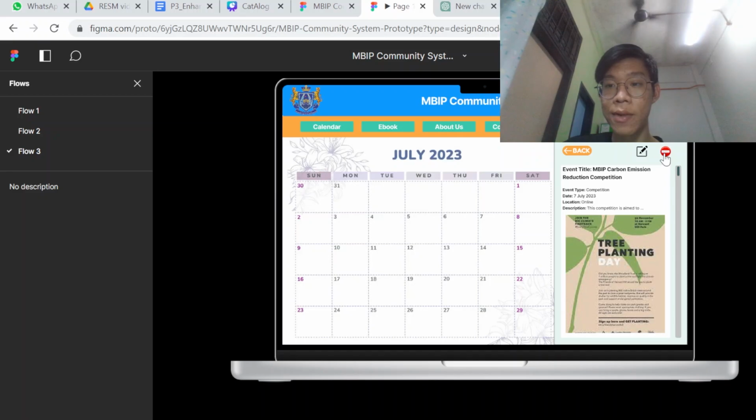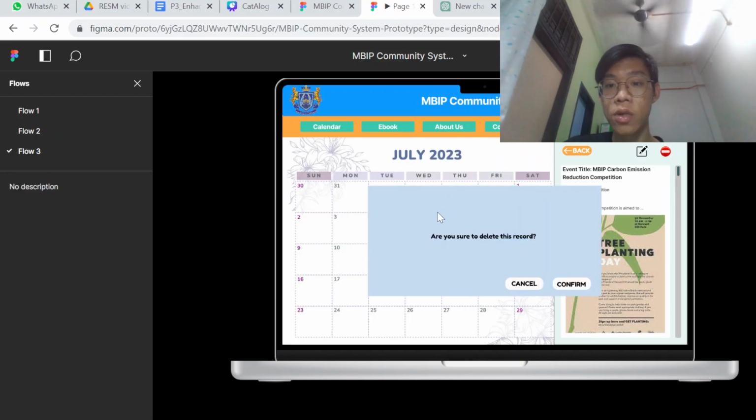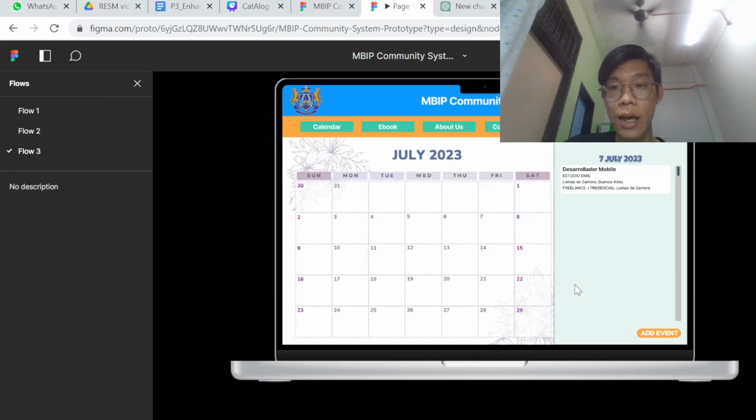And then if we proceed with the delete button, it asks, are you sure to delete this record? It means that the system needs a double confirmation from the system admin on whether to delete this record. Then we can just directly press confirm if we wish to delete. And so that specific event has been deleted. So that's all for the calendar panel. Then I'll proceed to the next use case module itself.